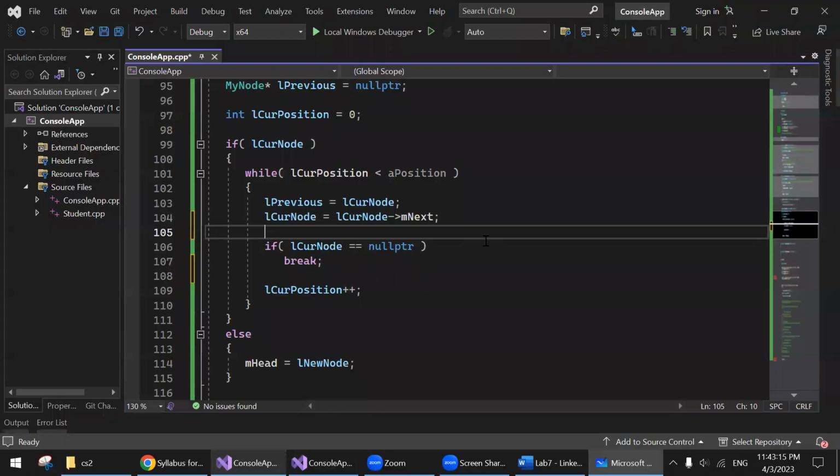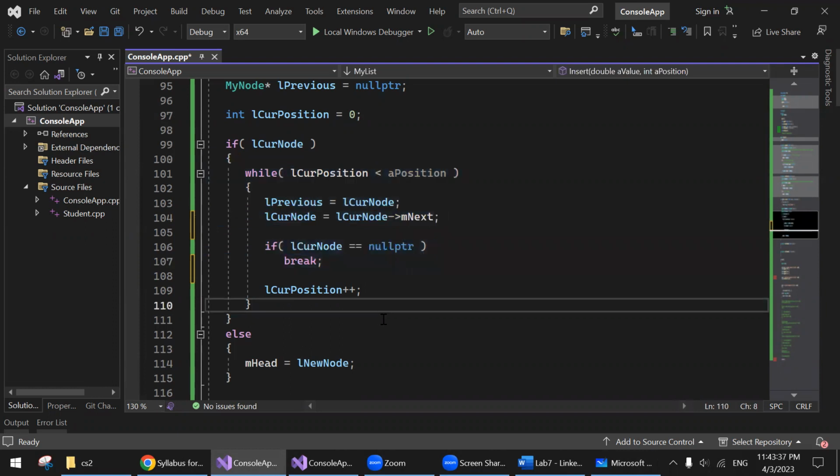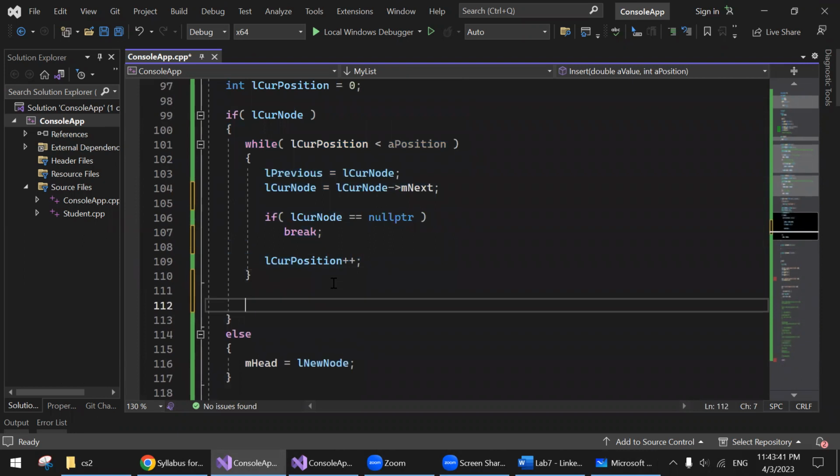So here, what I'm saying is, give me next. When this line executes, current node would be next of current. So if the next was null, then stop. I don't need to continue. In this case, I break out of the loop and I can append.